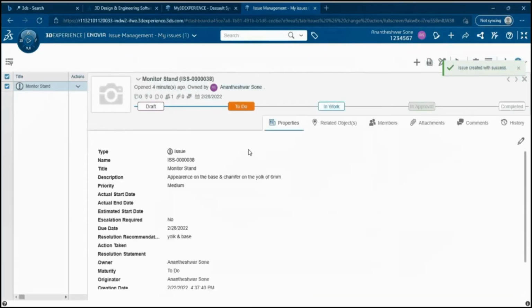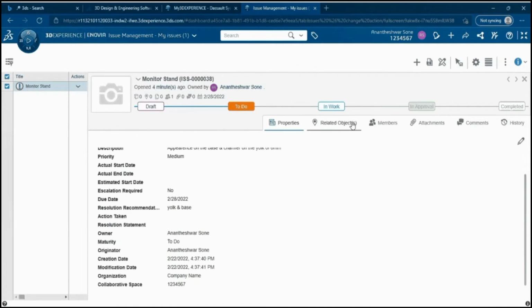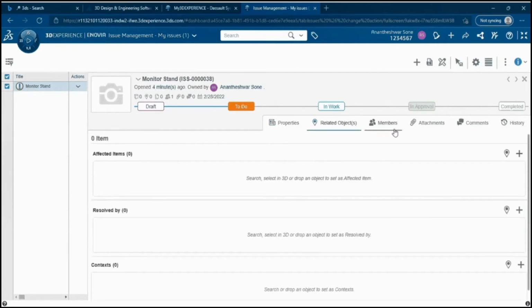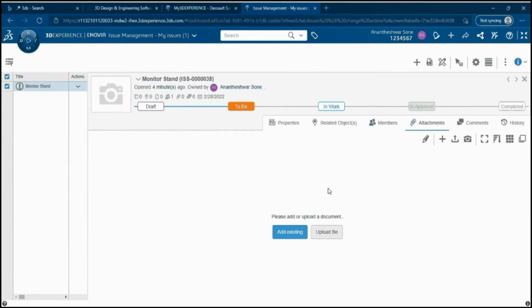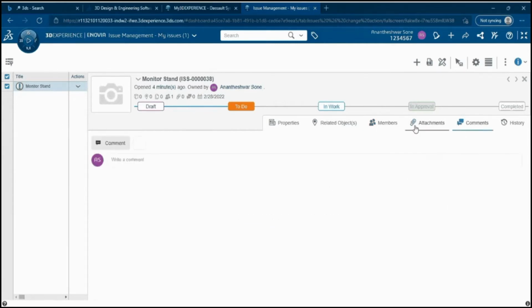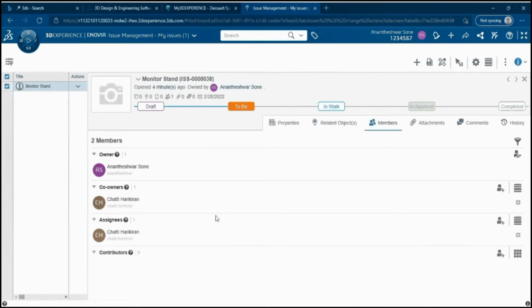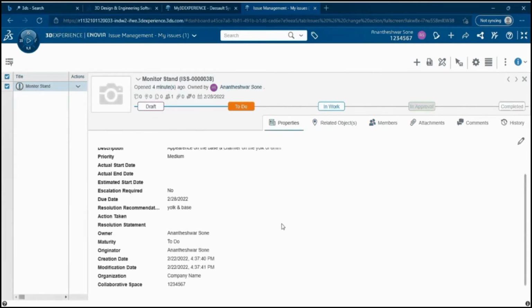So before closing it, the manager will be reviewing each and every time. Here he can see all the properties, and the maturity status has been changed to To Do. And the members, you can also assign over here. You can upload the files over here also. And now he's done with the issue management generation.